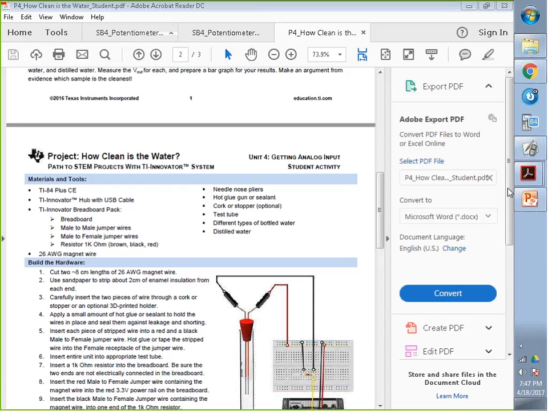My class periods are only 47 minutes, so I made the actual initial building of the conductivity meter and the initial setup fit in a 47-minute period. Then the next day I walked in with the standard concentrations and with an unknown, and so they already had their build from the day before.